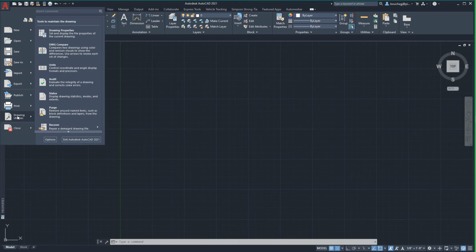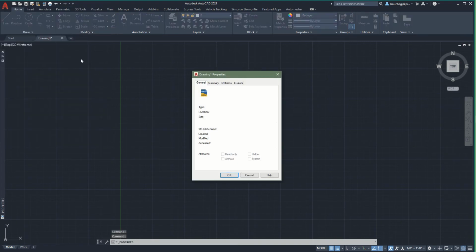The Drawing Utilities flyout provides several tools to aid in managing the drawing file. Selecting the Drawing Properties icon opens the Drawing Properties dialog box. The most commonly used tabs within this dialog are the General tab, which provides general information such as the file name, its stored file path location, and latest dates the file was created, modified, and last accessed.